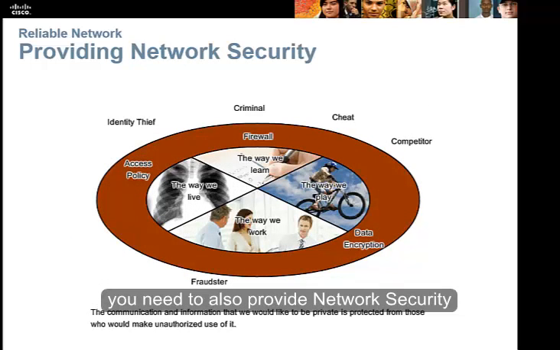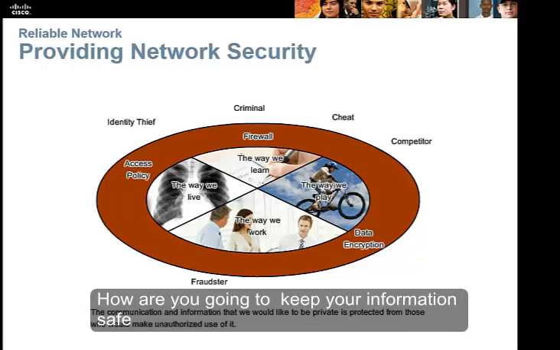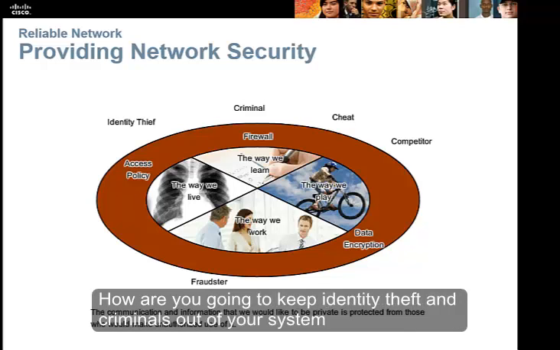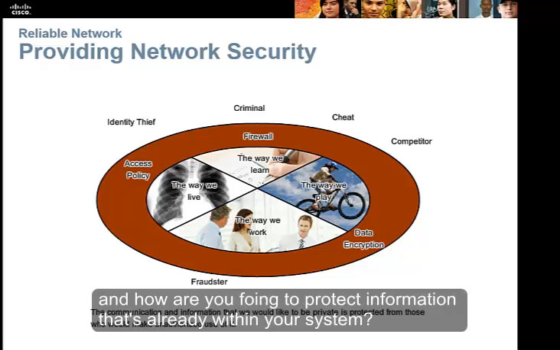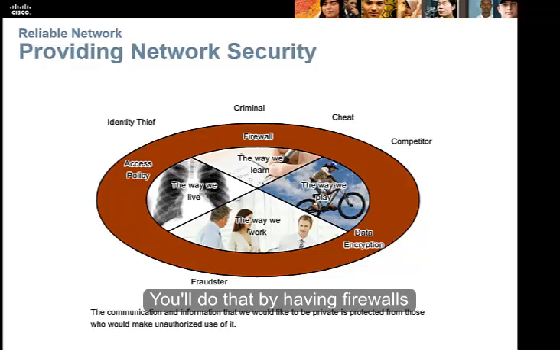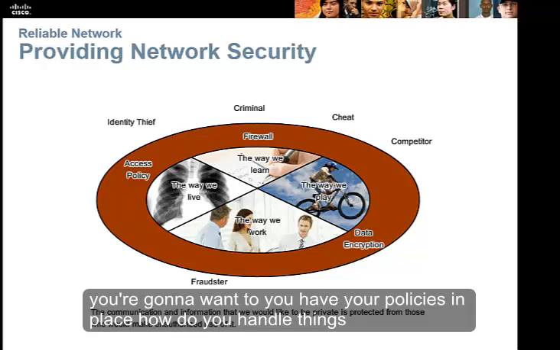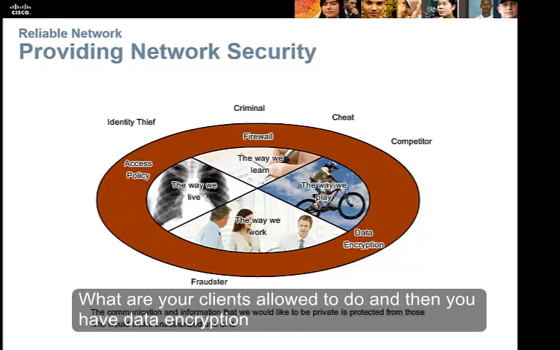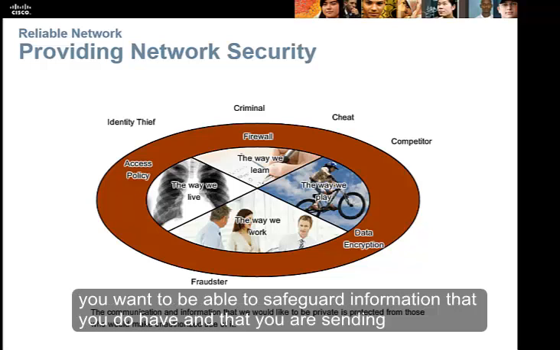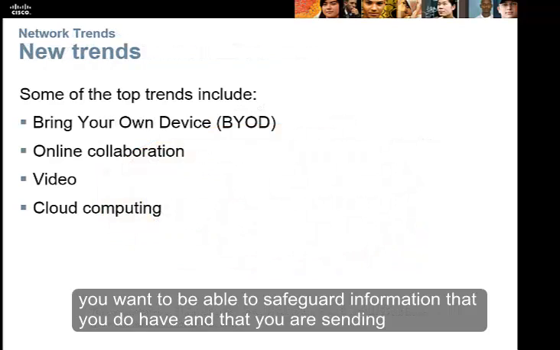You need to also provide network security. How are you going to keep your information safe? How are you going to keep identity theft and criminals out of your system? And how are you going to protect the information that's already within your system? You'll do that through having firewalls. You're going to want to have your policies in place. How do you handle things? What are your clients allowed to do? And then you have data encryption. You want to be able to safeguard the information that you do have and that you're sending.